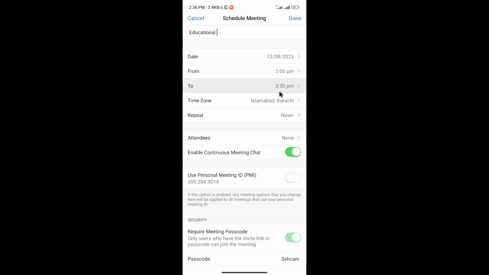After selecting this, here is the time zone. It's automatically selected because it depends upon your location. Basically, I am from Pakistan, so that's why the time zone is this.